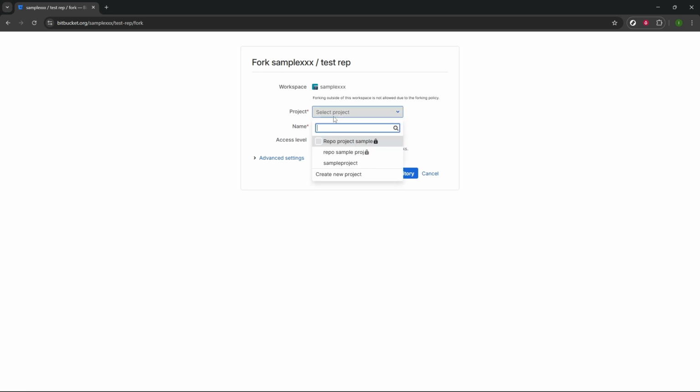First, select the destination project. In Bitbucket, a project is a container that helps organize repositories within a workspace, and it also influences access and permissions. Pick the project where you want your fork to live, typically your personal or team project that will host your copy. Next, provide a name for the fork.